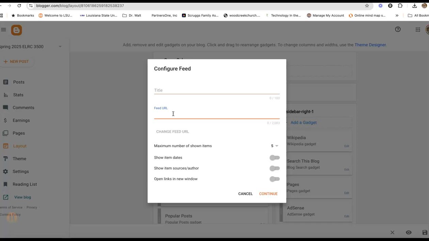So I'm going to paste the RSS feed URL there, and then when I hit continue, it'll give me the title. And see, if it didn't give me the title, it would not be a good URL. So you'd have to go back to Google and make sure you get an adequate URL.